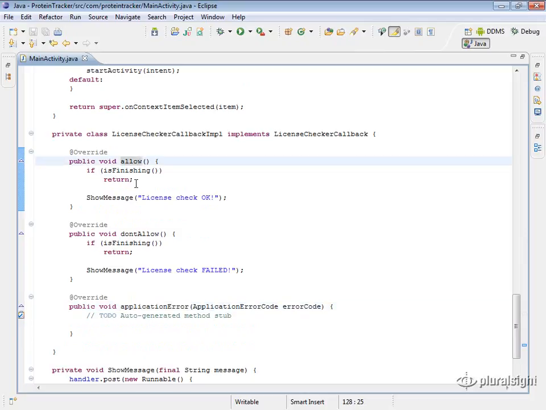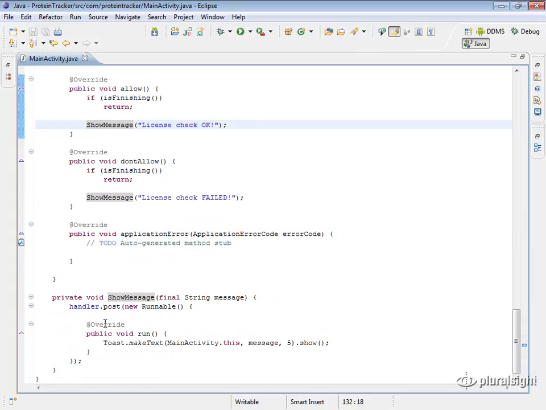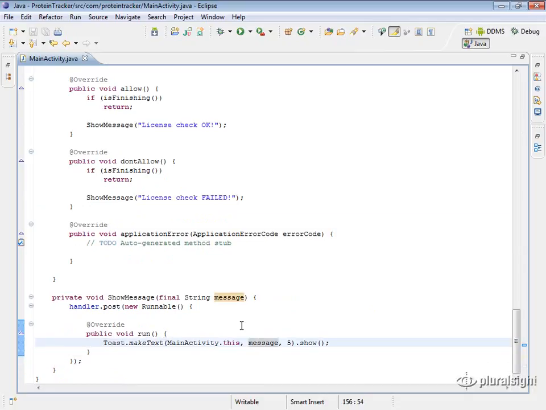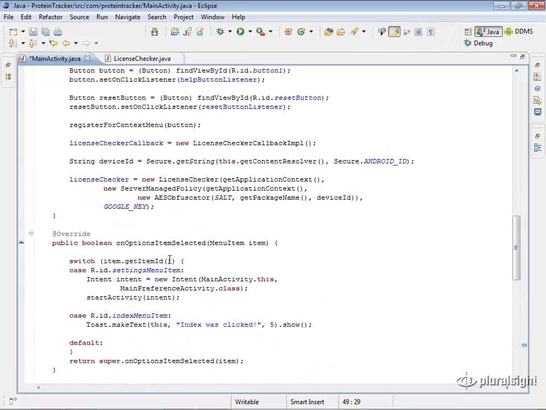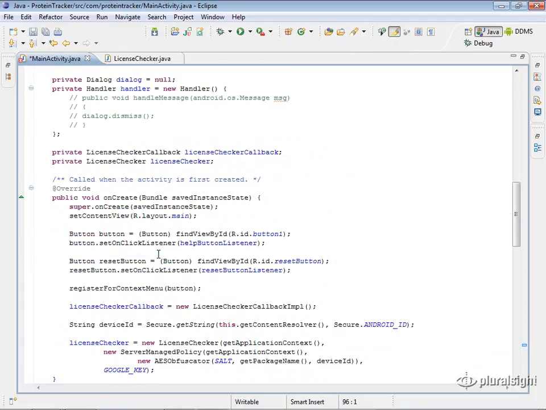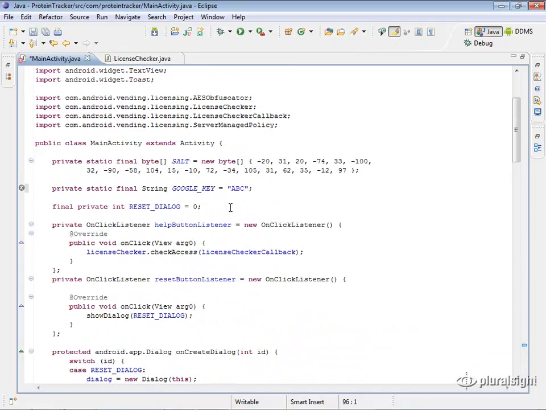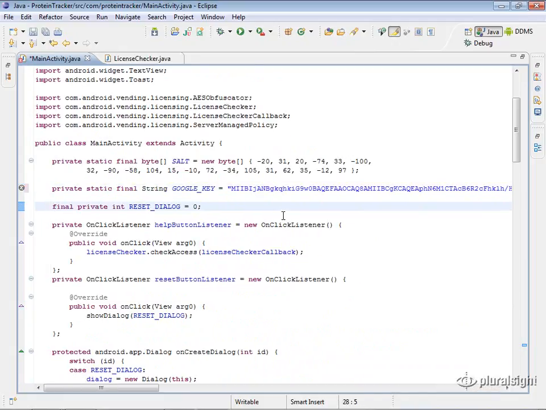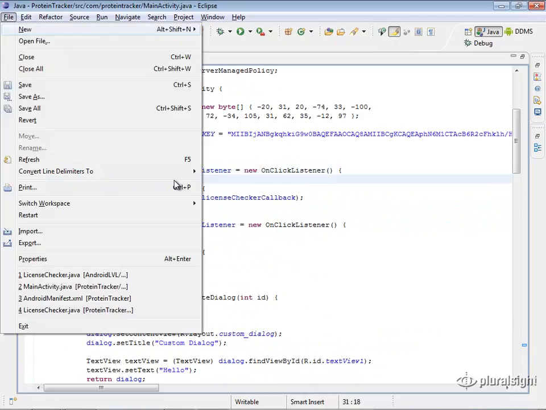If it comes back with allow or don't allow, it's going to call this show message, and this show message is going to post to our handler, which is our UI thread, a toast. That's going to show this. And I'll go ahead and run this in the emulator, and we're just going to get license check failed because it's not going to be able to use that Google API key. And actually, before I run this, I just realized that we are really going to need a real Google API key here, or at least something that will be the right length. So I'm going to provide a key here that I have just so that we can launch the app.